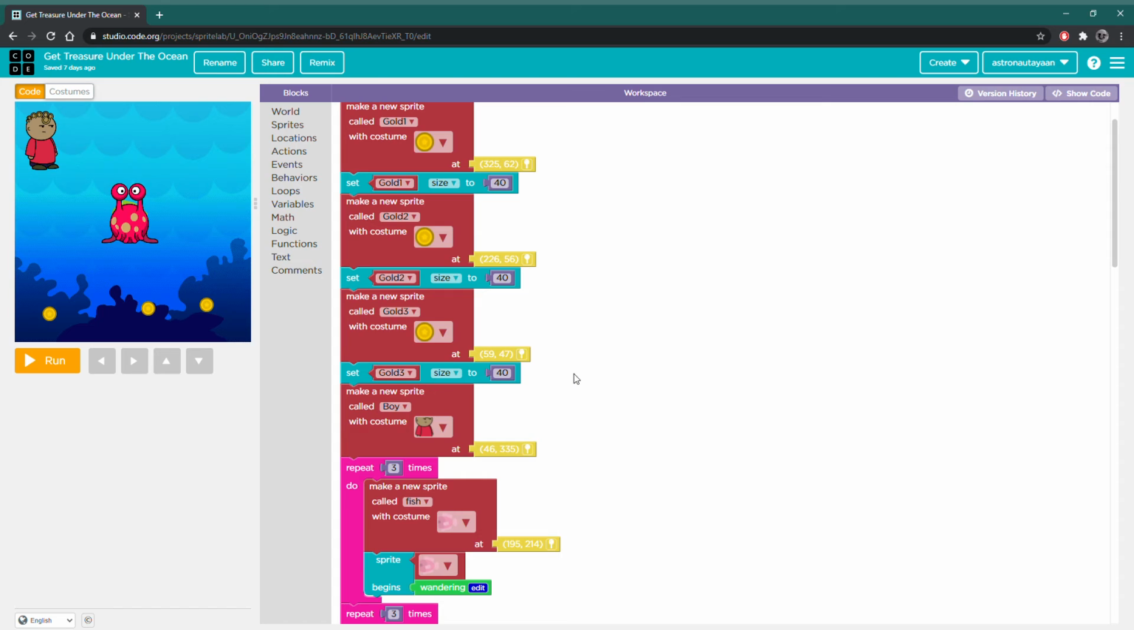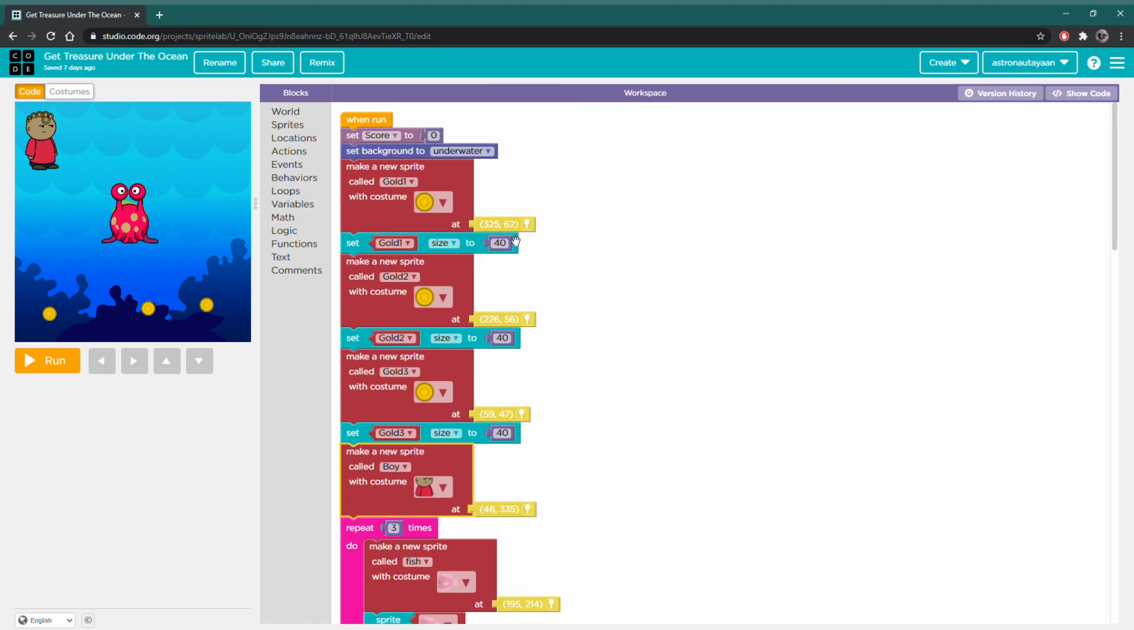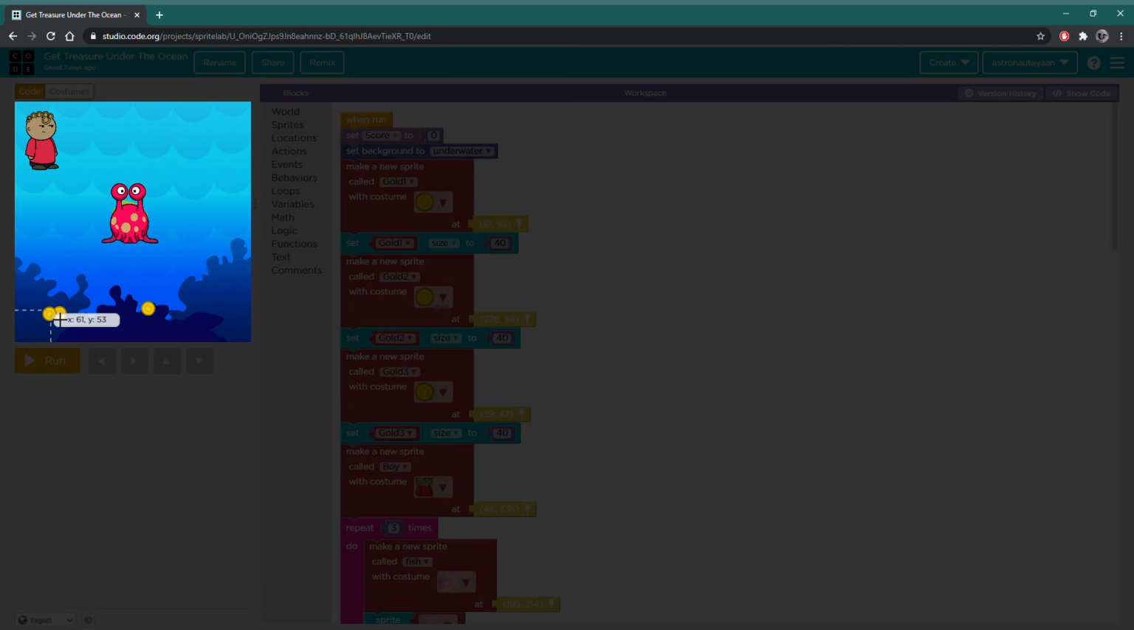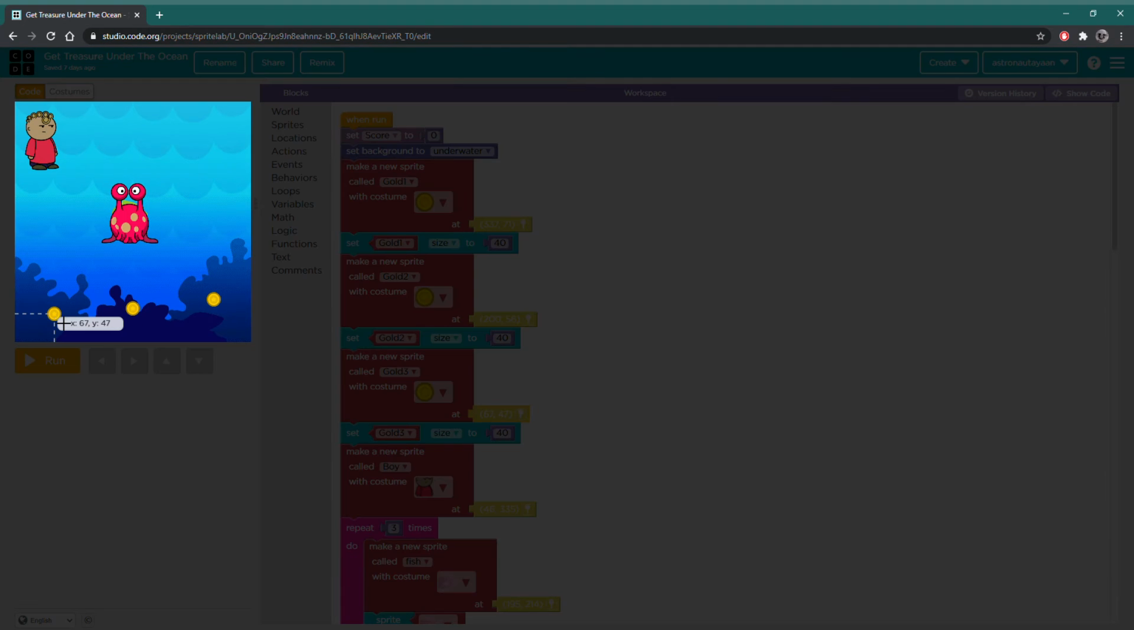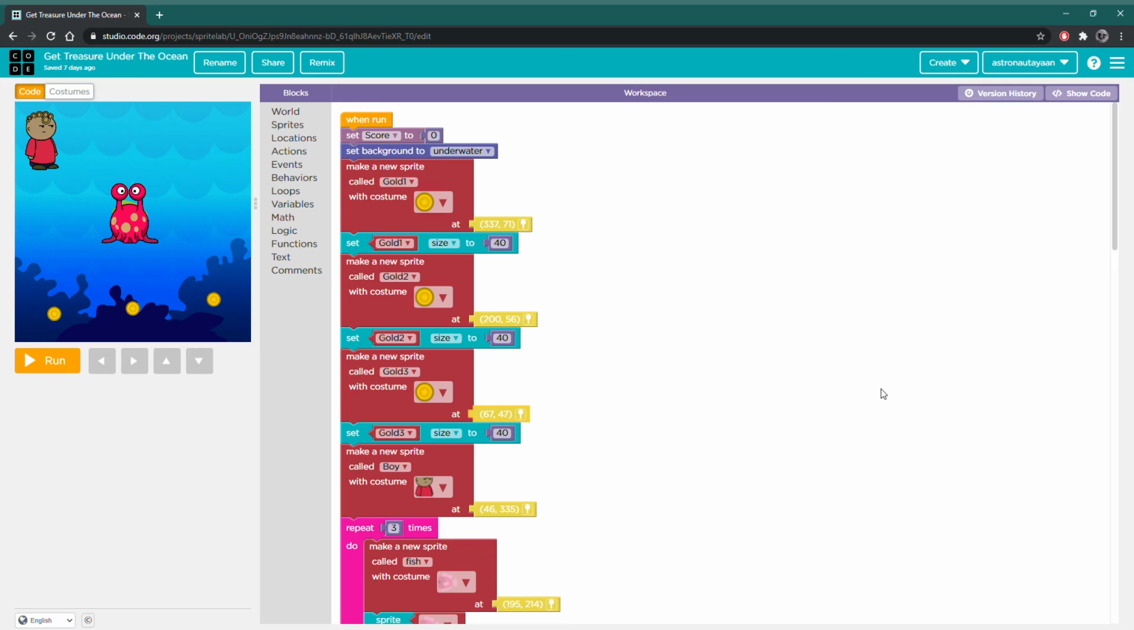Let's continue by making a new sprite called Boy. And the boy is going to have this costume, and he's going to be over here. Remember to set the locations. Like, for example, I'll set this one to here, and then I'll set this one to here, and then I'll set this one over here. That's just an example. You can set the locations to wherever you want.